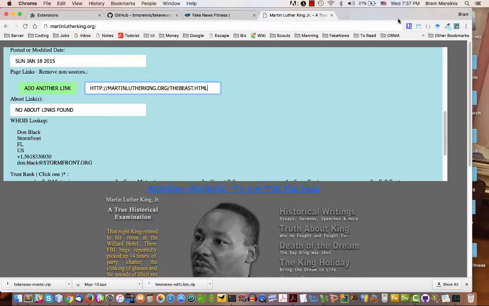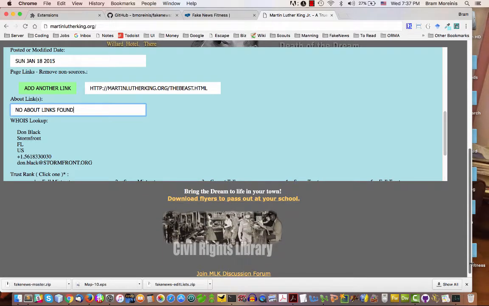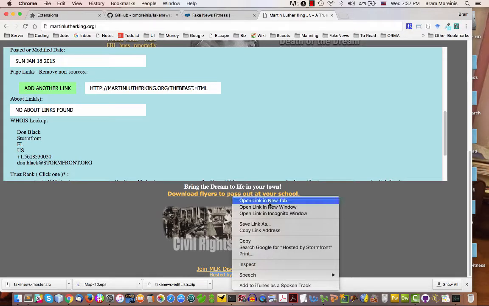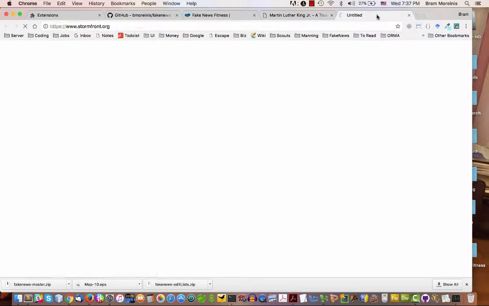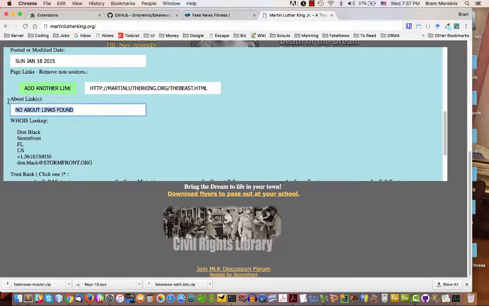Yes. Anyway, now the about link is, most websites have a link that says about this site. There's a menu on top and it says that. This does not, which makes it very suspect. But we do know that it's hosted by Stormfront. And Stormfront doesn't have an about link either, but they do have this description of what they are. So I'm going to use this as the about link. So you see it didn't find one, but I put one in.